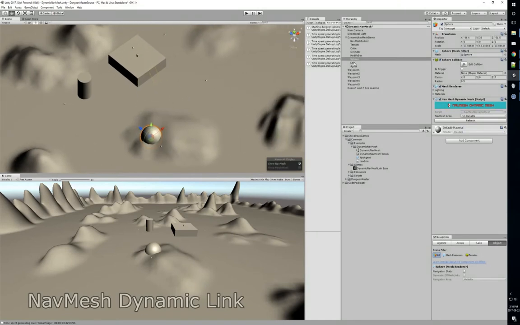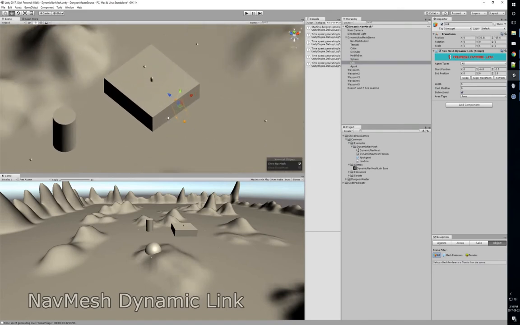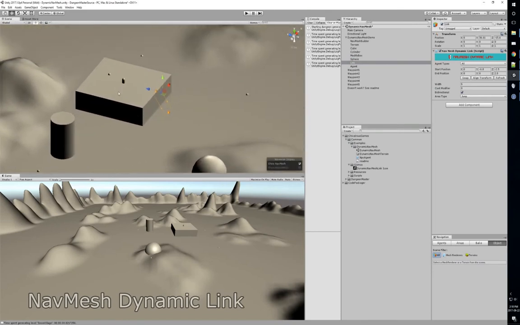If I go a little further, I also have a NavMesh link over here, because when my NavMesh gets created, the top of this box and the terrain won't be linked together. There's a big gap between those two surfaces. So if I want one of my NavMesh agents to be able to move from the terrain to the box and vice versa, I have to link these two elements together.